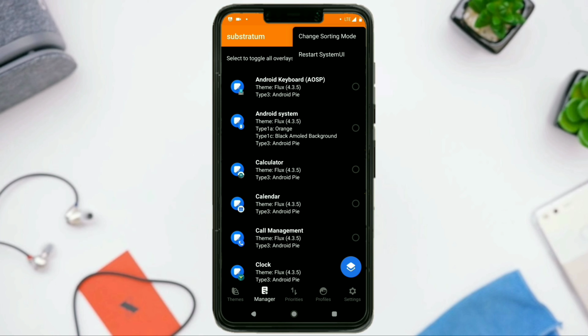And in non-rooted phones, in most cases you have to reboot your phone to have the overlays get applied. If you are rooted, then in some cases you will also have to reboot your device. But there are some custom ROMs that come with Substratum built into the ROM, so in those ROMs you don't have to perform a reboot. The Substratum overlays are applied on the fly.